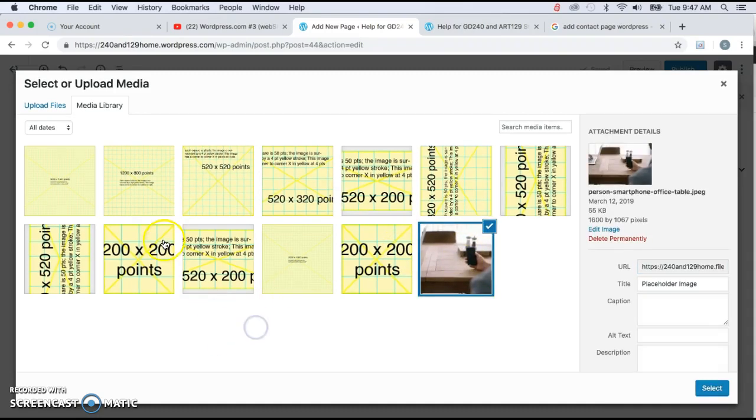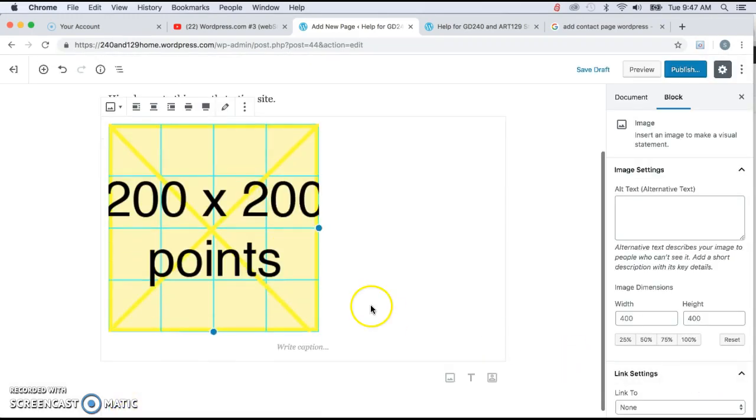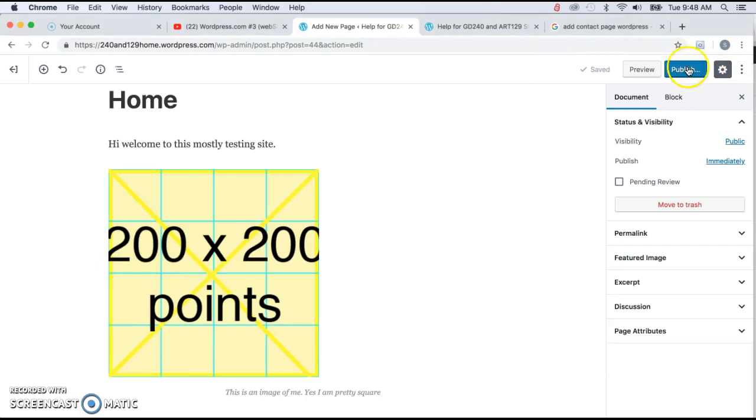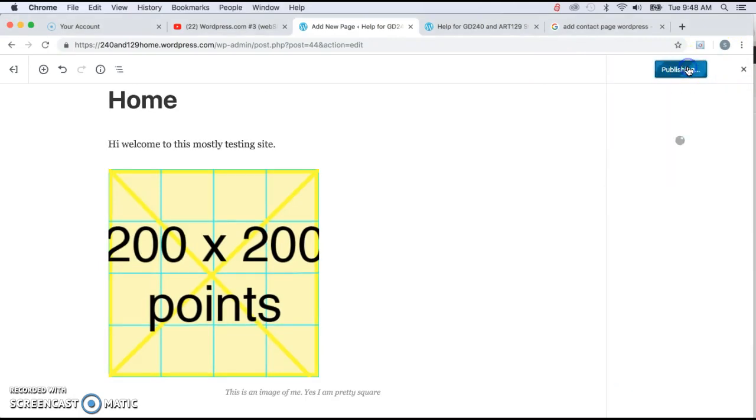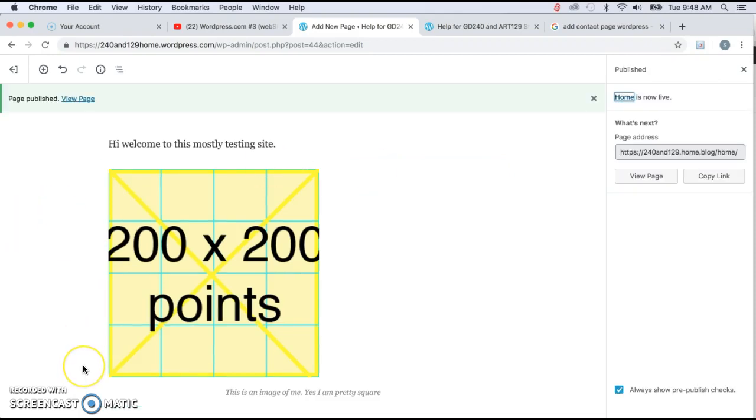So what we're going to do is just select one of the images from the media library here and then click select. And put a caption if you want to. Remember to click publish. And then if you deleted your contact page or never made one to start with, now we need to address that.